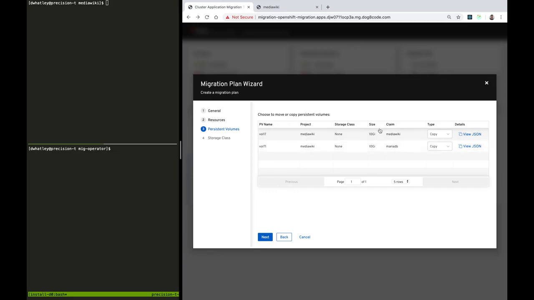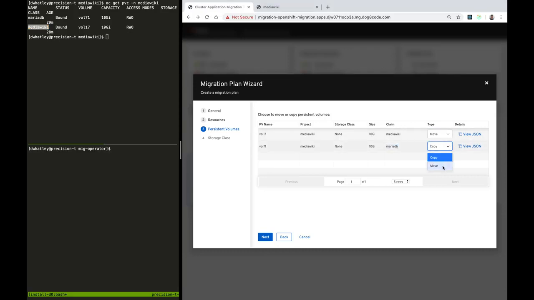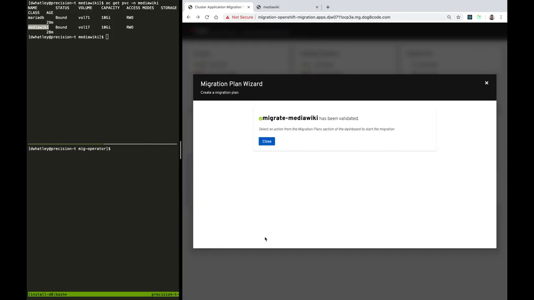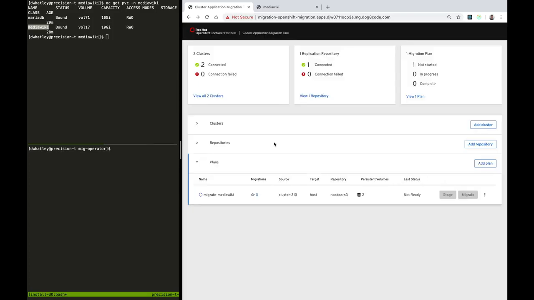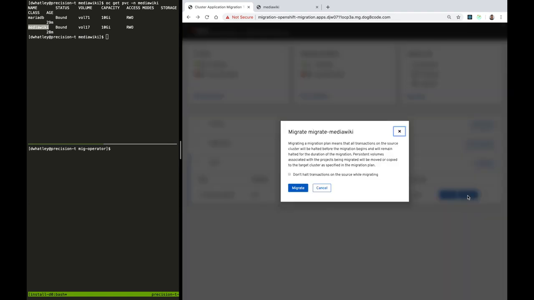the persistent volumes involved. In this case, there's two PVCs for MediaWiki and MariaDB, and we can inspect on the 3.10 cluster in the top tmux pane that the PVCs exist there, just to verify what's going on. We can see those two same PVCs are there. We're going to move both of these, which means to create the same persistent volume definition on the destination side so that the destination cluster will reconnect to the exact same storage.